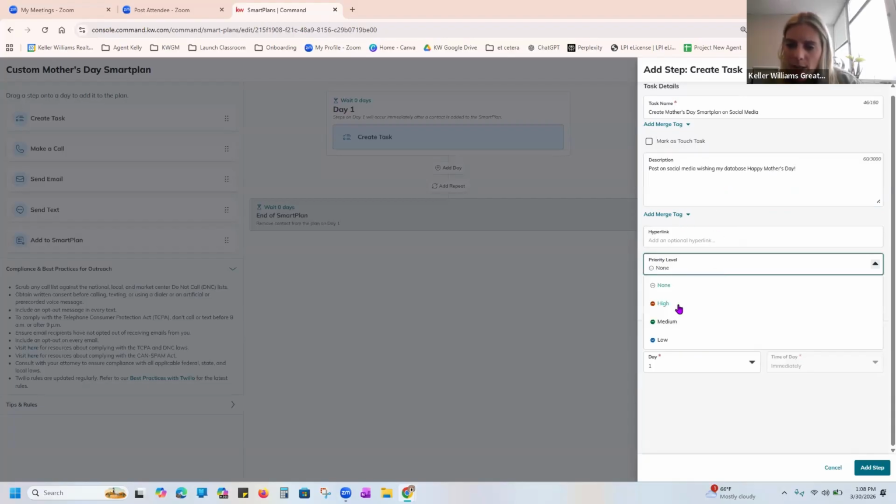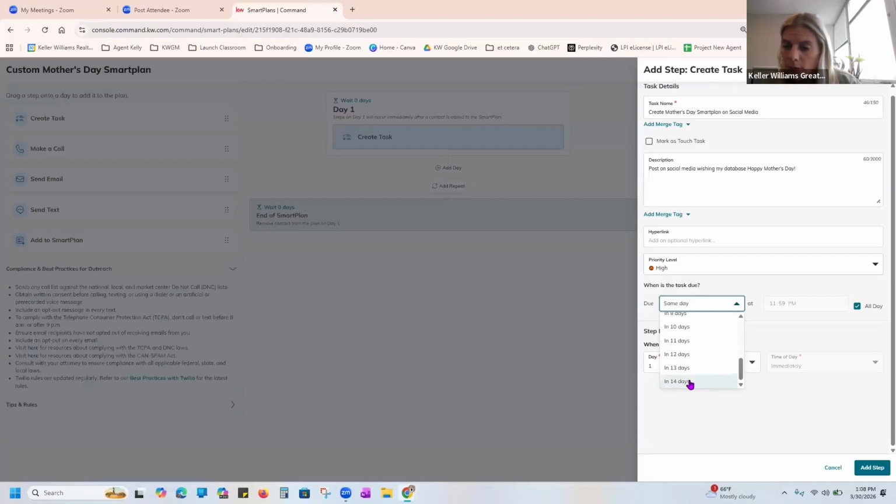What's the priority level? It could be high, medium, low. This one can be high. When is this task due? It's going to be due on Mother's Day. So let me do 14 days out. So remind myself to do the social media post in 14 days, but then from there, keep pushing the task to do it closer to Mother's Day.